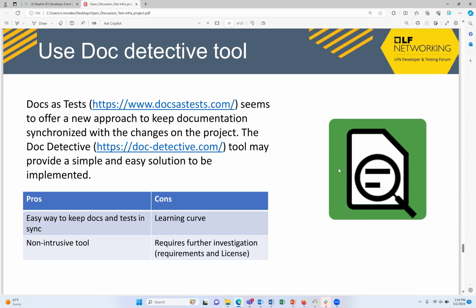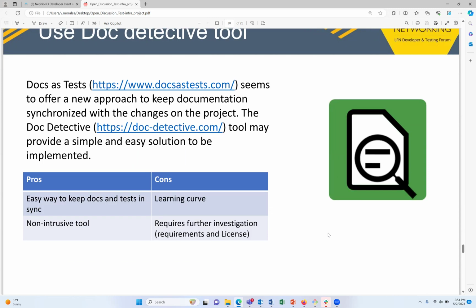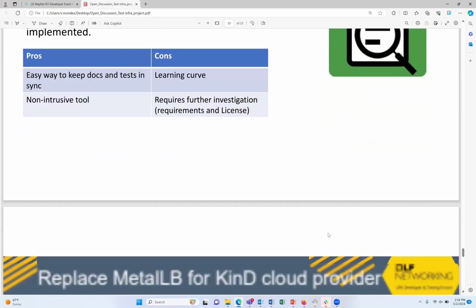From my understanding, this is a new tool. Maybe it requires more investigation and learning, and maybe it's not suitable for our project. But yeah, it's another thing.